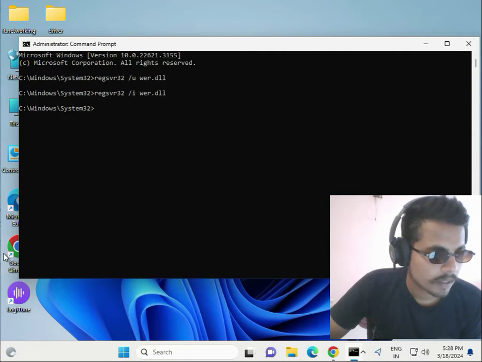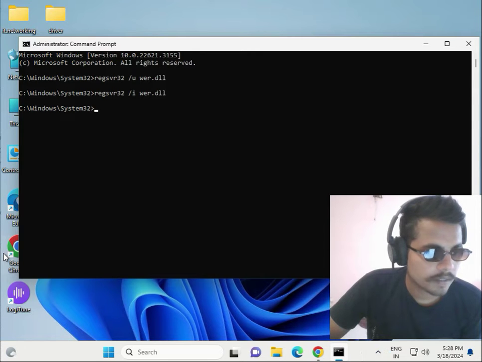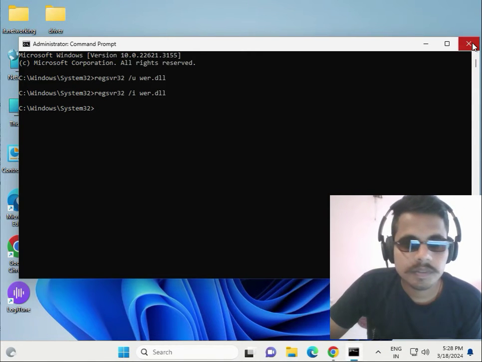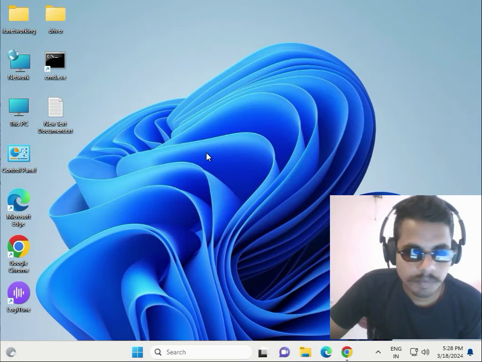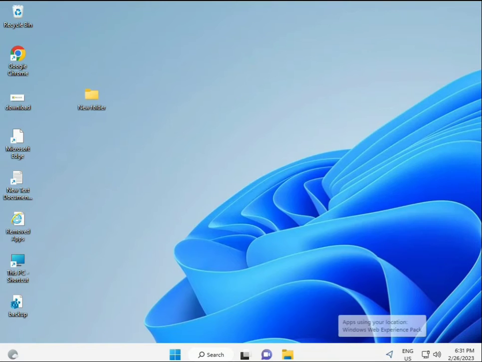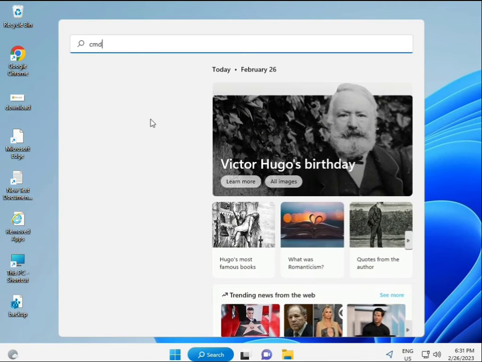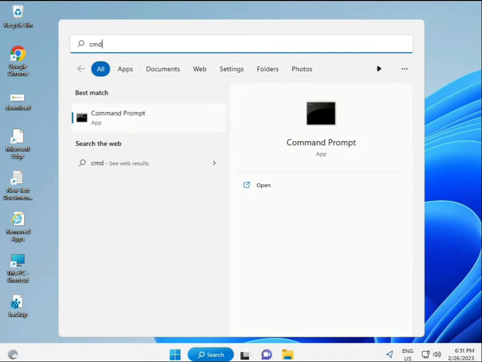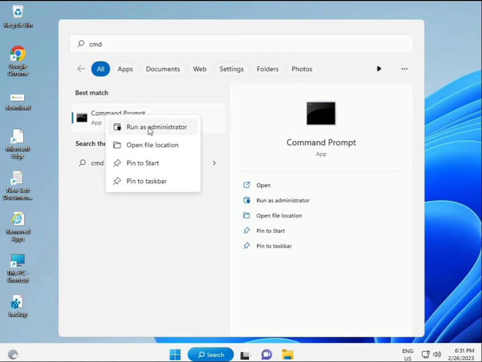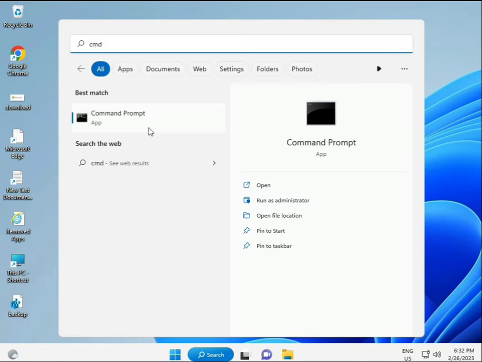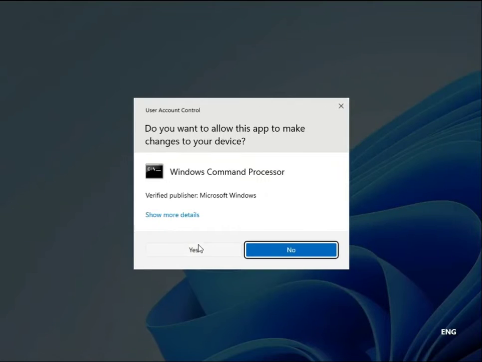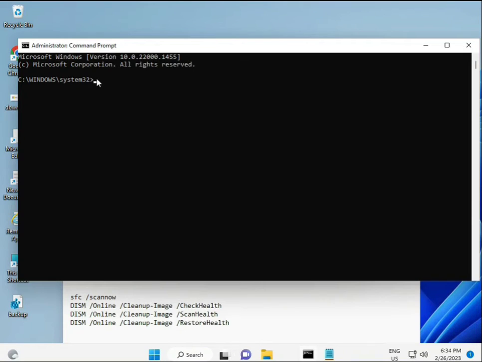And next and last final step is to scan your system. Then guys, click the Start button and type cmd and then enter. You can try to run as administrator, right click and run as administrator, so you are giving full permissions.